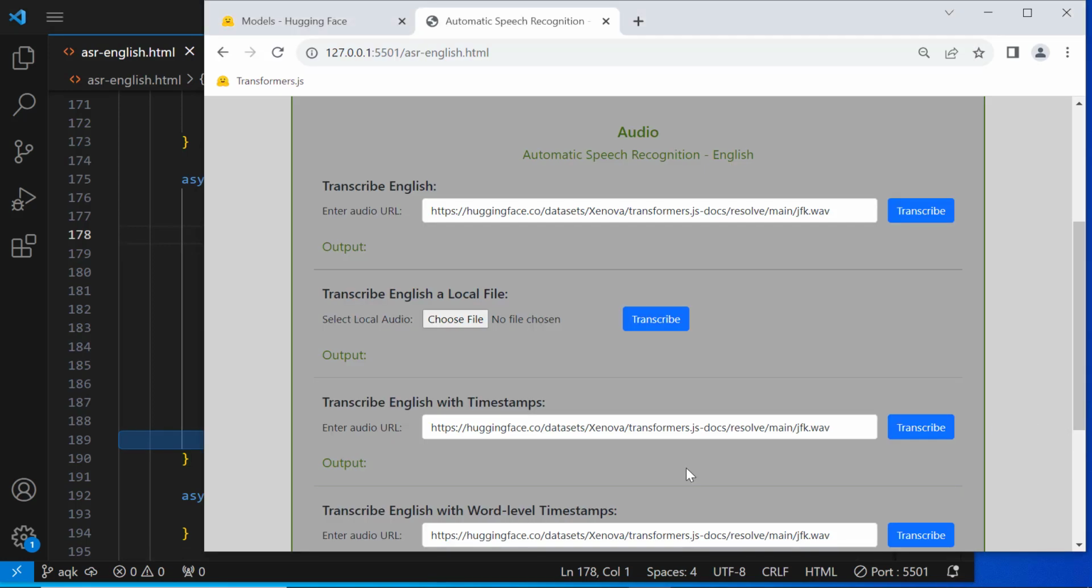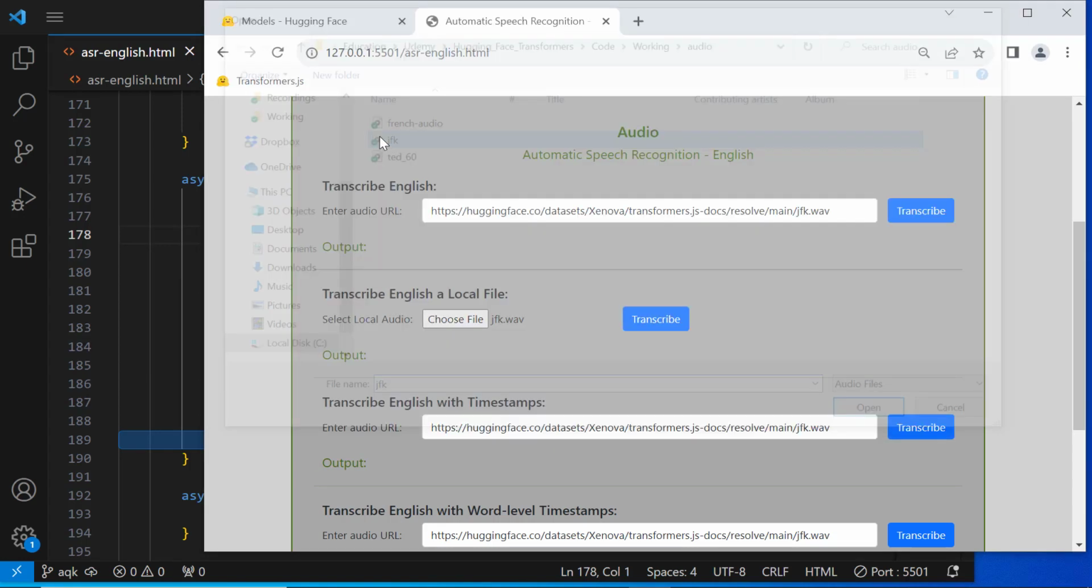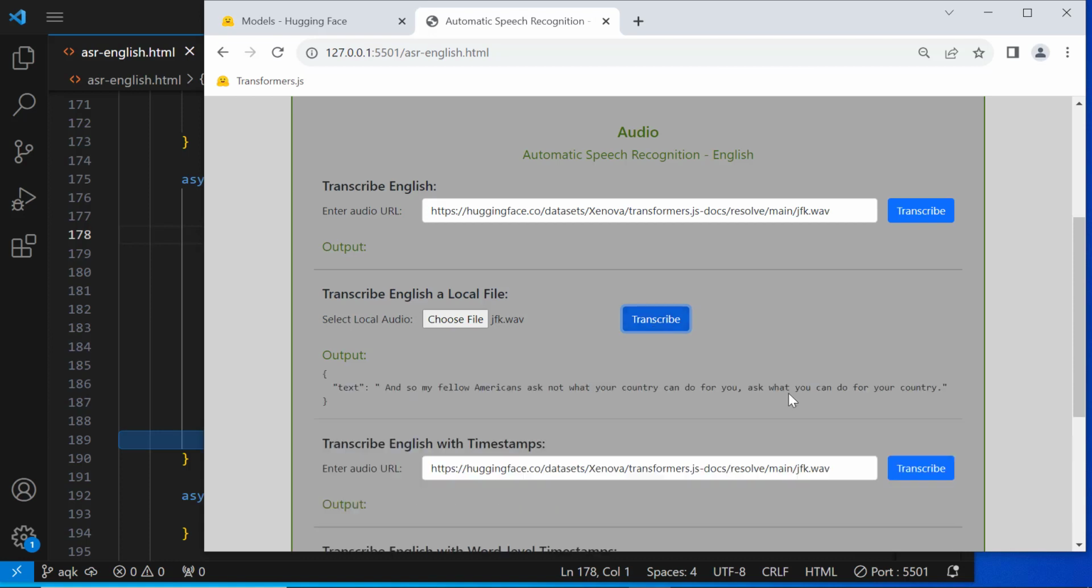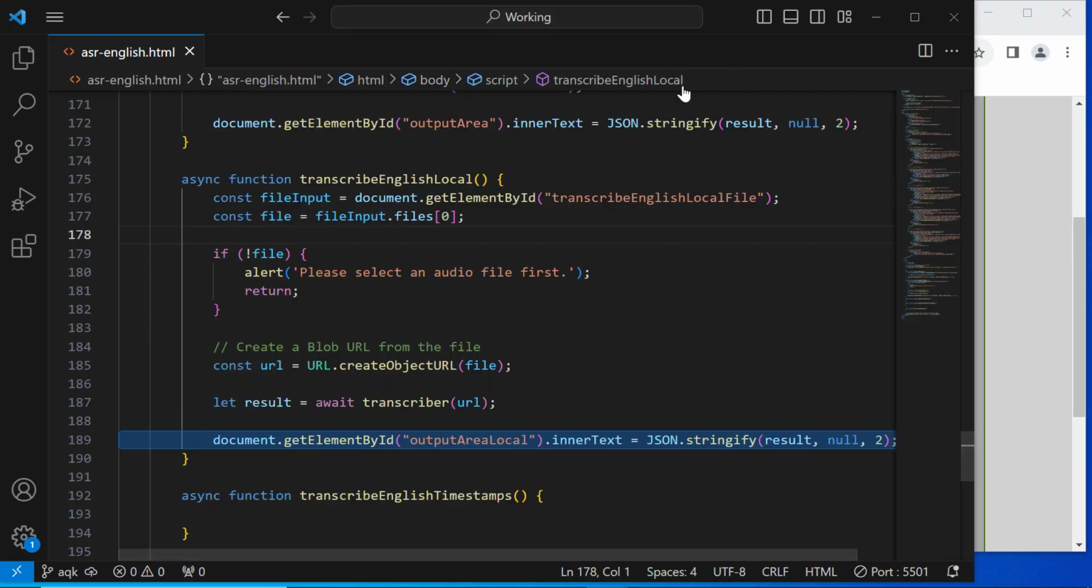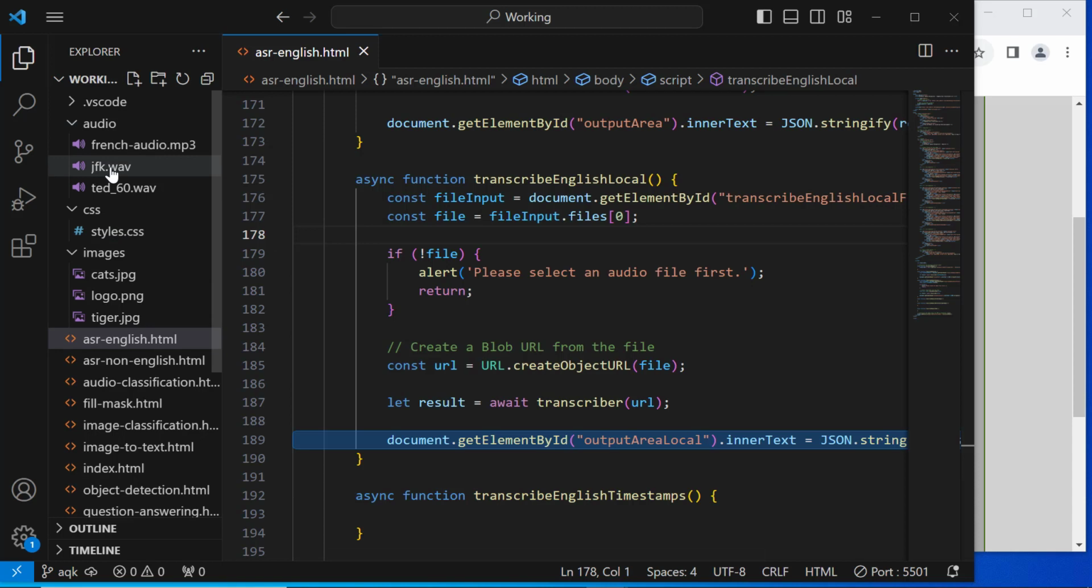Let's also test that. So I'll choose this file. We have these files in the project. So I'll do transcribe. Okay, so now you see that this has been transcribed. Now just let me show you the files. If you go to the audio folder, you have the 3 files that we are using in this tutorial.